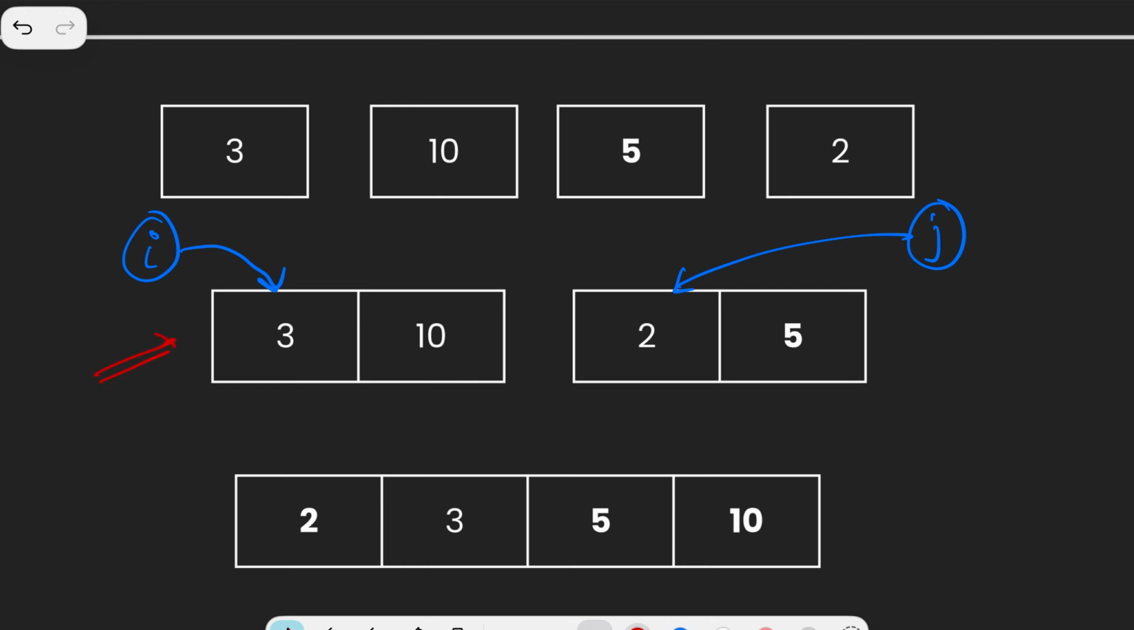So this is going to be our left array. We will refer to it as L. And this is going to be our right array. We will refer to it as R. So our observation is that the left array is a sorted array. The right array is also a sorted array.